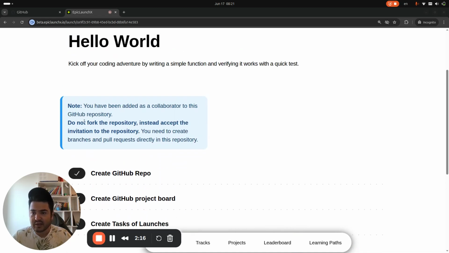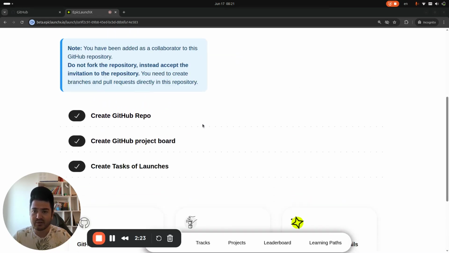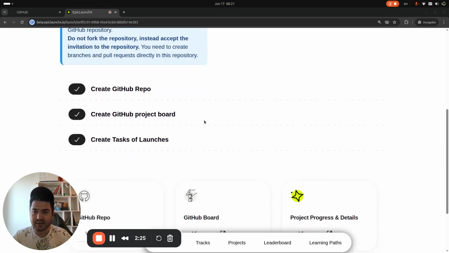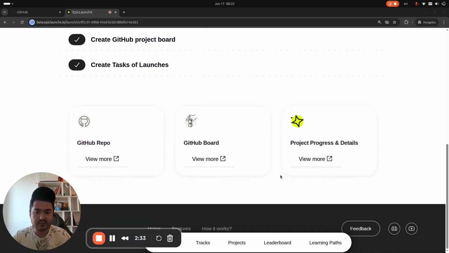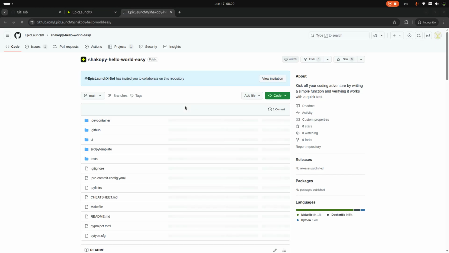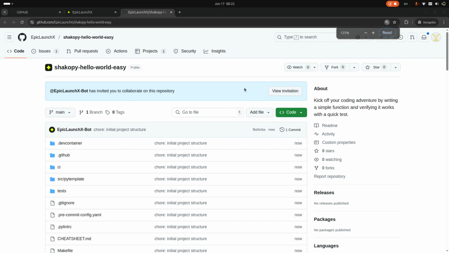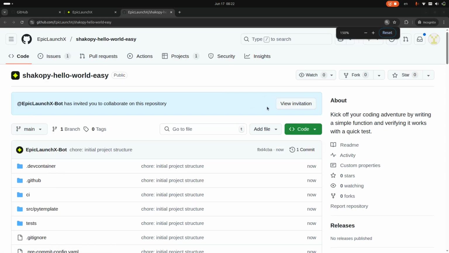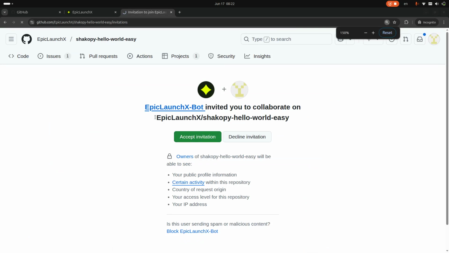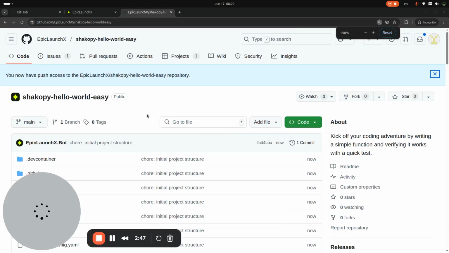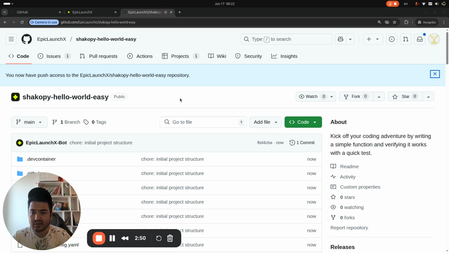You'll notice that we have a quick note here: do not fork the repository, instead accept the invitation to the repository. What does it mean? The platform automatically added your GitHub username to the repository as a collaborator. So the next step here, obviously, is to go to GitHub and accept the invitation.